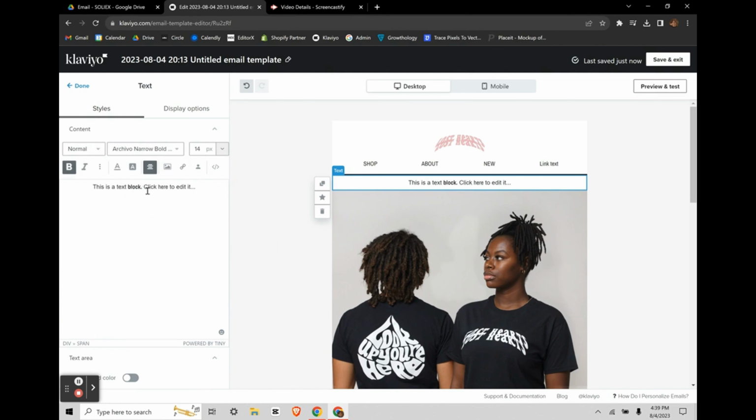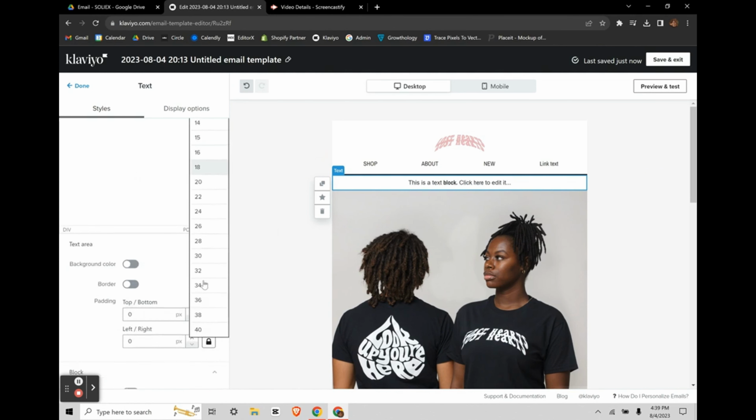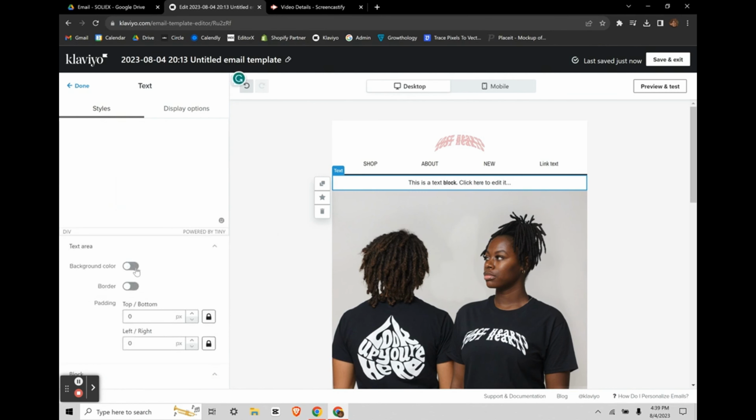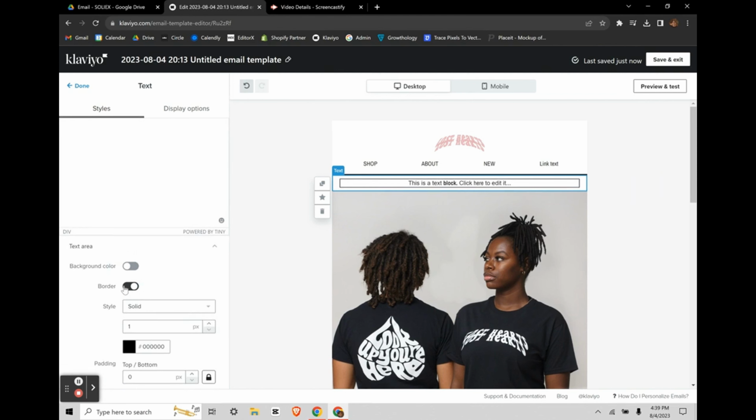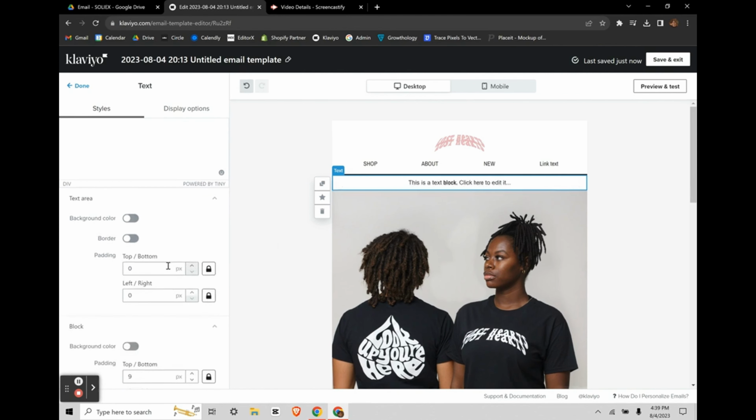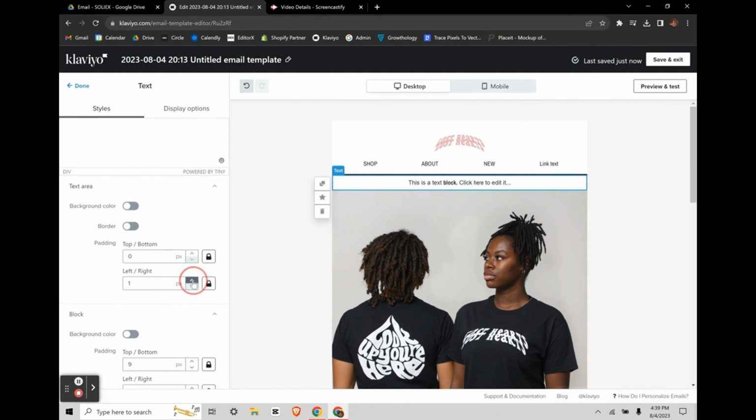Maybe you want to bold it. There's a bunch of different things you can do here. If you want to change your size of your font, if you want to make the background of your text a color, if you want to add a border, if you want to make it so there's less padding on these sides, depending on how long your text is, you can do that here. So you can simply just go up and down, and you can edit that.